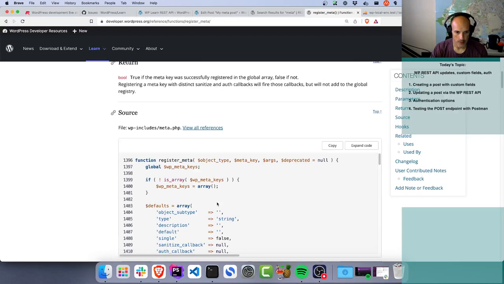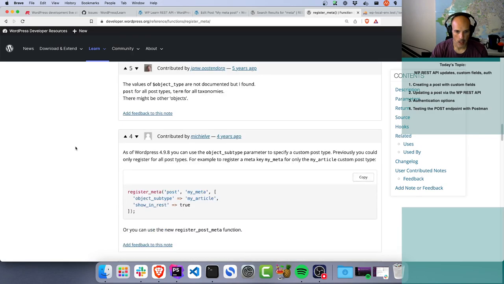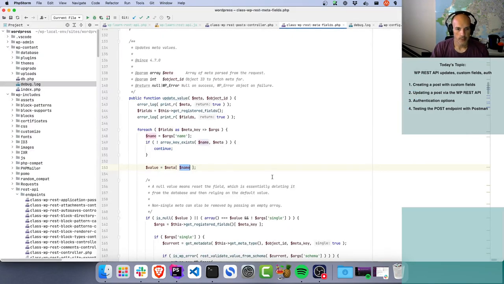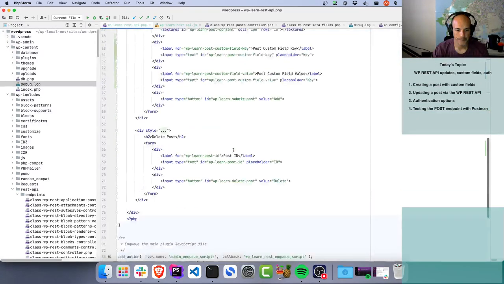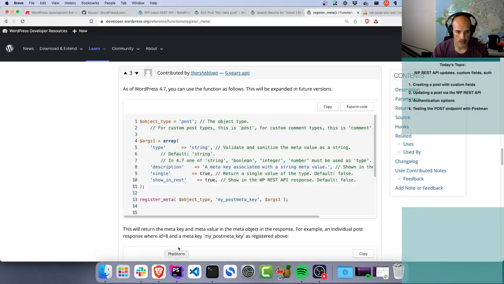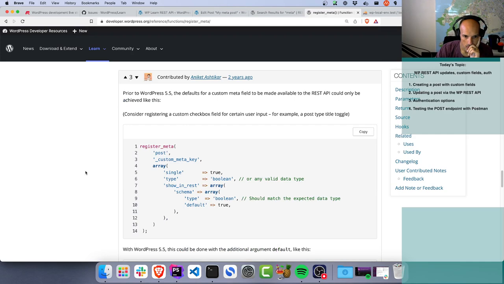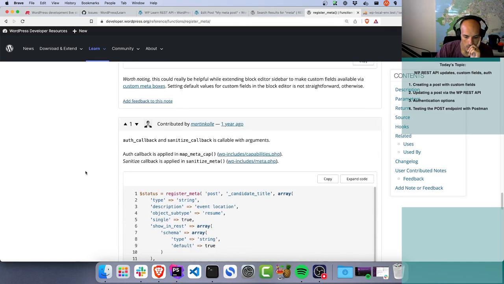So in our plugin, we have to register a meta. So what I'm going to do in my plugin code, where you have to register this. I just realized my power's gonna go out soon, so I need to do something.